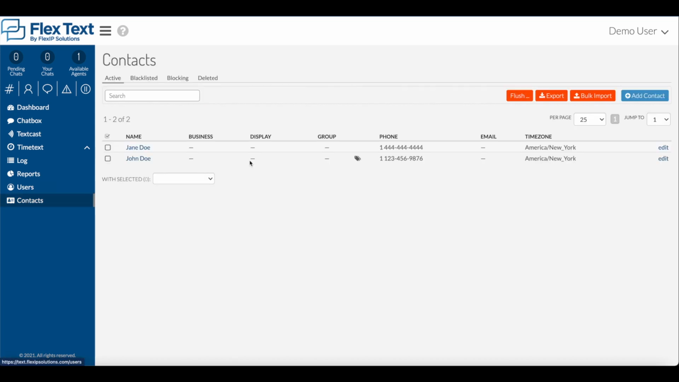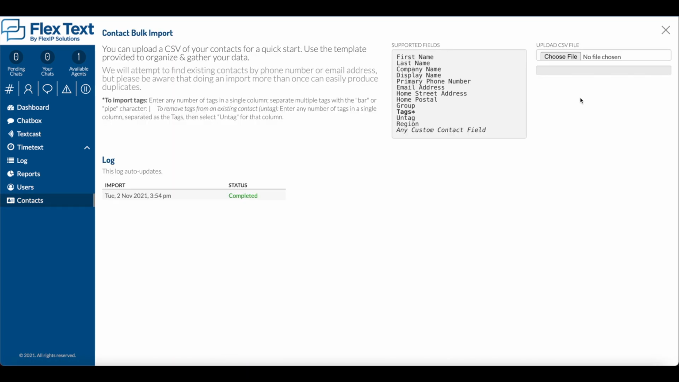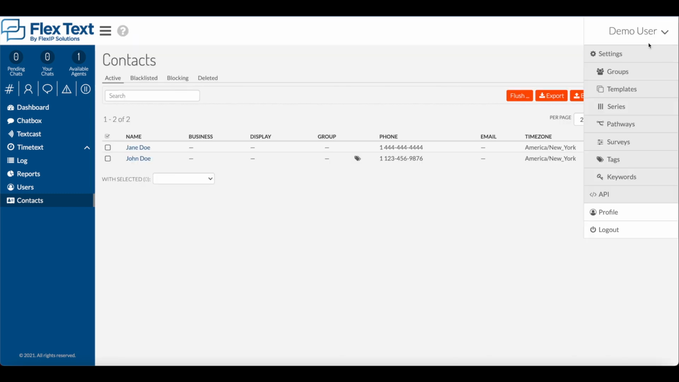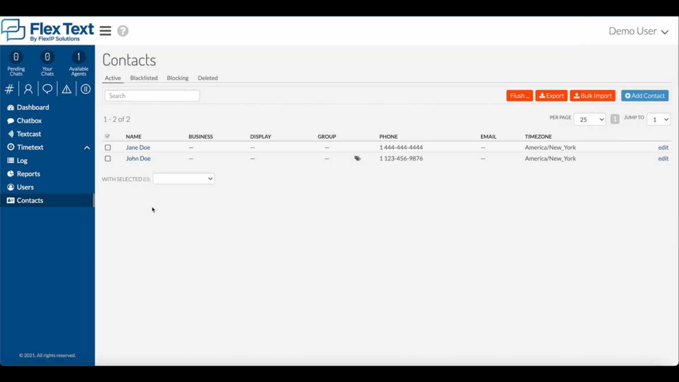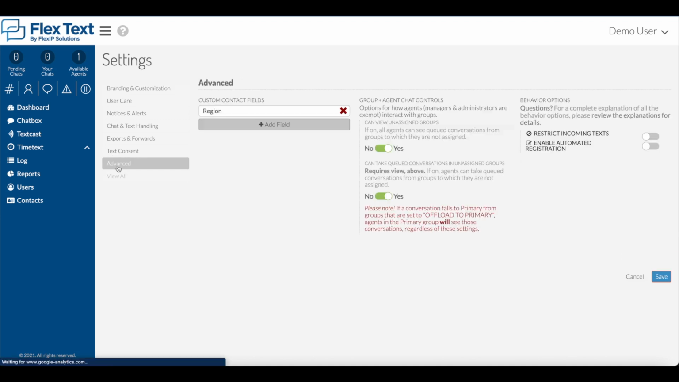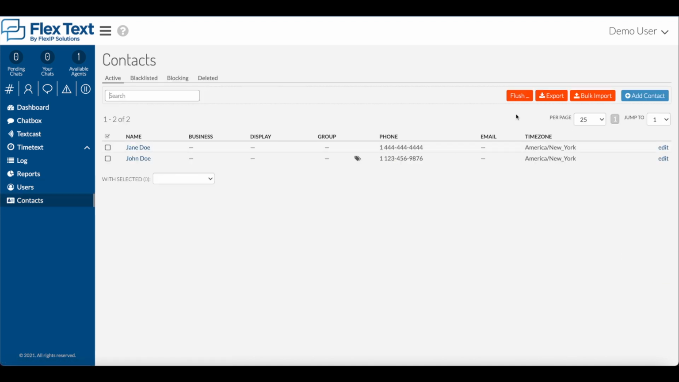Lastly, to do a bulk import, click Bulk Import. You must use a CSV file for bulk import. The system shows the supported fields for your columns. If you are using multiple tags, you will need to separate them using a vertical bar between each tag. You may also add a custom field to your CSV file by going to Settings, Advanced, and then adding your custom field. Choose your CSV file for upload and click Import.